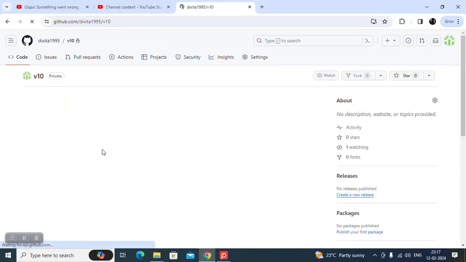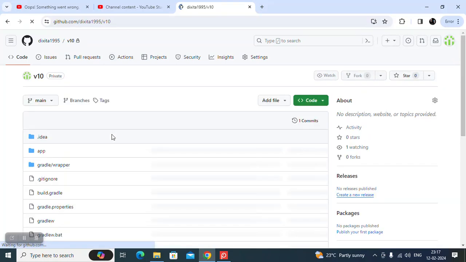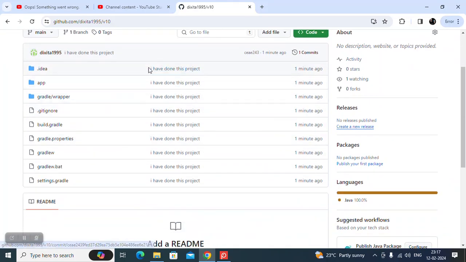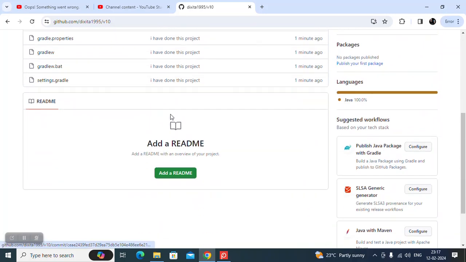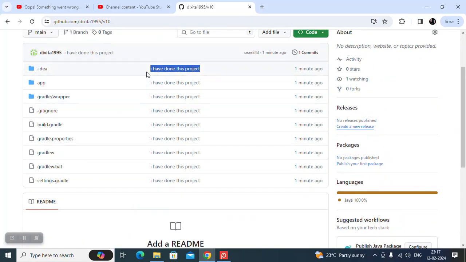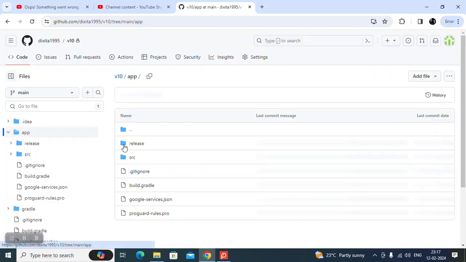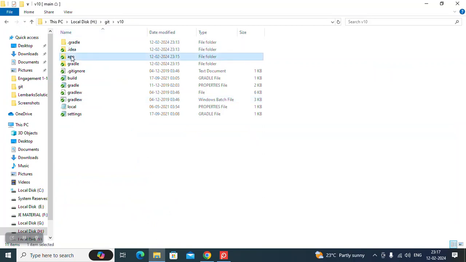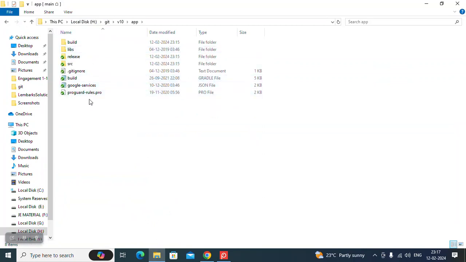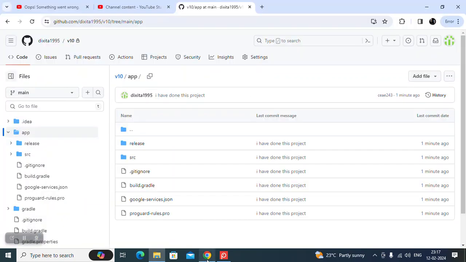Then here I committed, that commit message is here, and all the app folder is here, and I show you the app folder is here, and all the details here. Google services is Google services. Yeah, I have done this project.